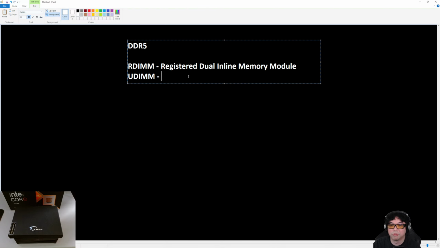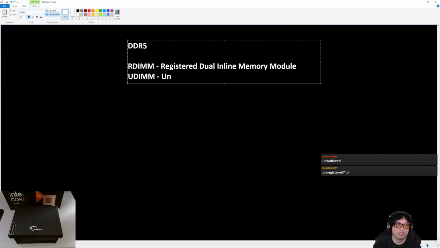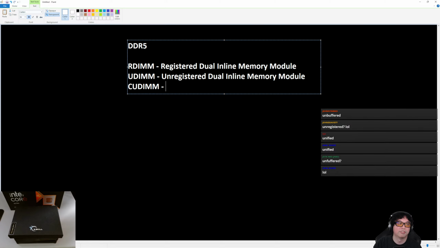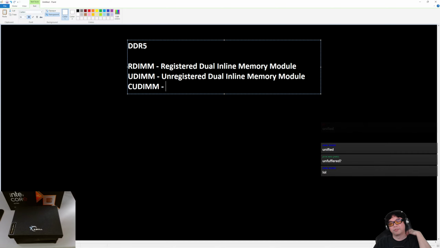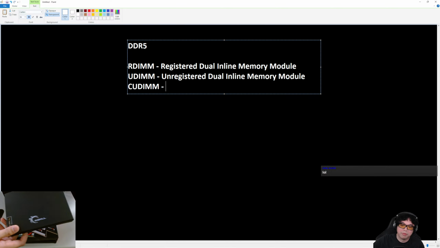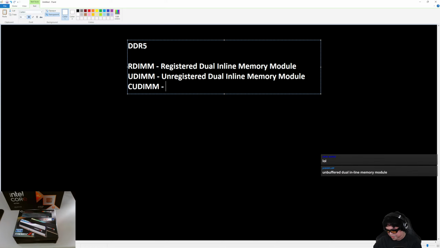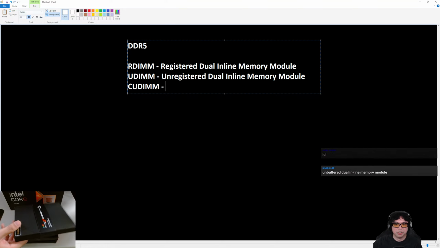We're just going to basically go through all the acronyms that are in the stream title. Unregistered. Unregistered dual inline memory module. What's another one? CUDIMM. What's CUDIMM? What's CUDIMM stand for? The one that's right here, the CUDIMM. Where's the little bracket thing? Oh, okay, here, this thing. The CUDIMM.